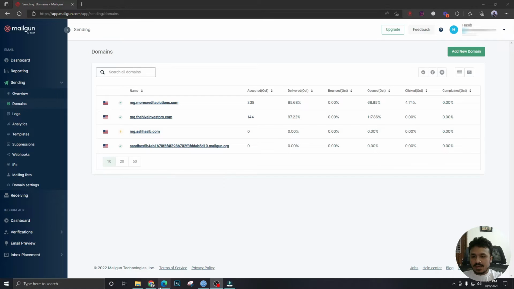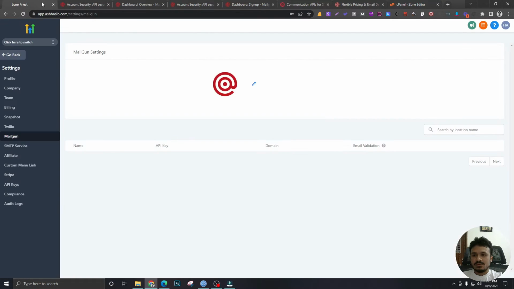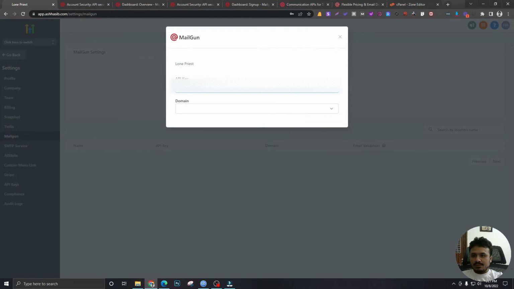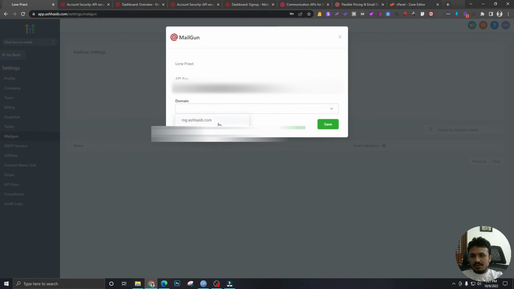If I go back to my agency dashboard, if I put my API key here, I will be able to see my domain. So this is how you add a domain to your Mailgun and connect that Mailgun to your HighLevel, so you can use this domain for sending out emails from this domain, emails like Hasib@ashaseep.com or contact@ashaseep.com, etc., etc.